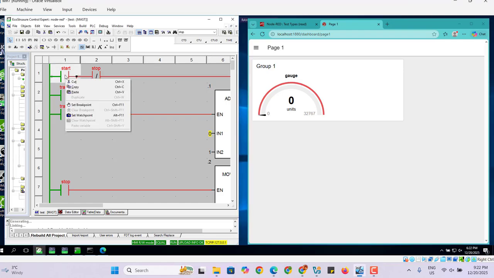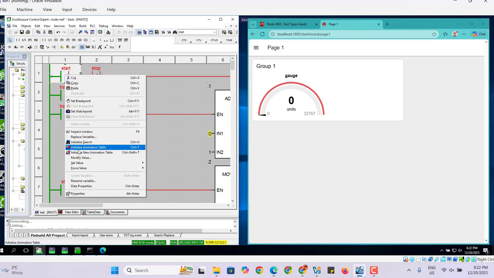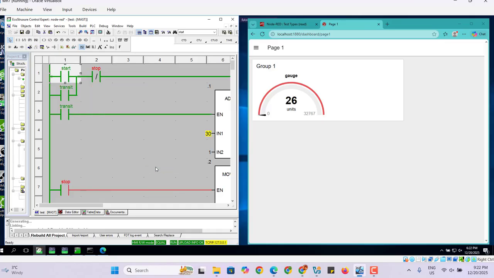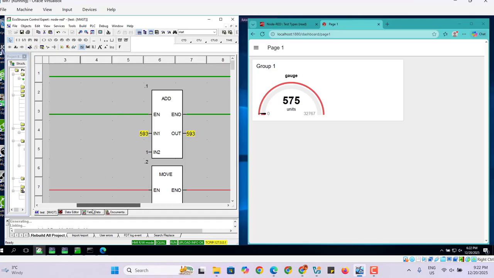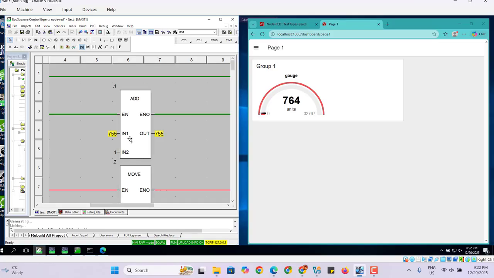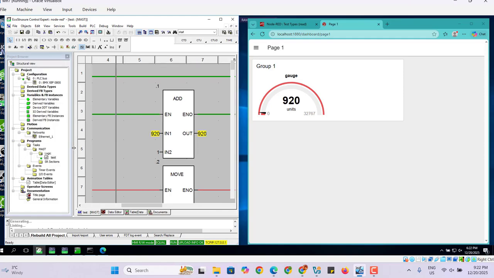Hi everyone. One of the biggest challenges in modern industry is getting data out of your PLC and into a modern dashboard without writing complex code. Today, I'm going to show you a complete no-code way to bridge that gap. We are going to connect a Schneider Control Expert directly to Node-RED using OPC UA.